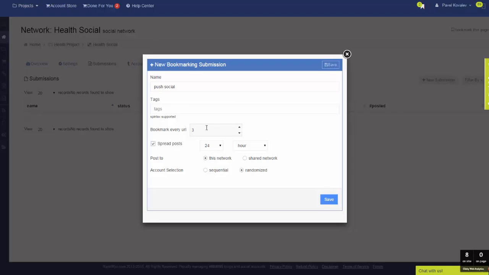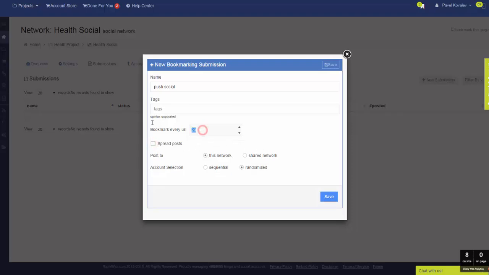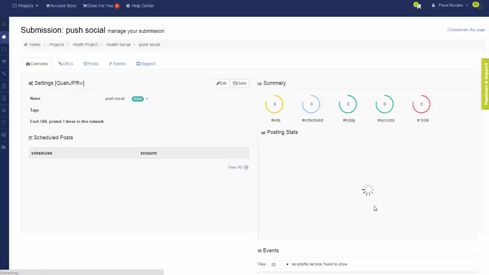Let's say, especially if you have many social accounts and you want to do 20 reposts, you might say over 10 days, and then it will create natural reposting of your URL over a longer period of time. So we will use posting to this network, and we will use randomized account selection. I will turn off spreading posts, and I will just change it down to 3 so that we don't overload my 4 or 5 accounts, and save and create submission.